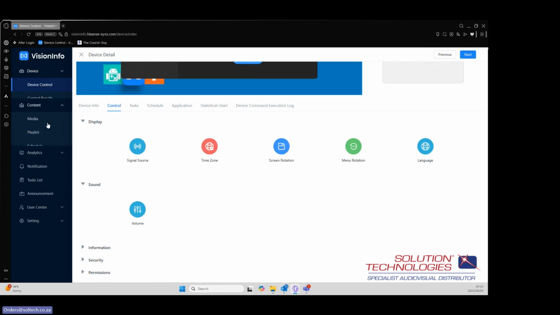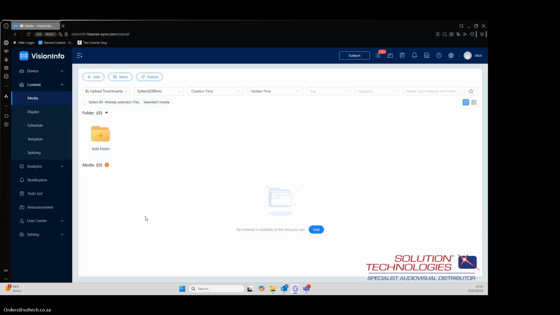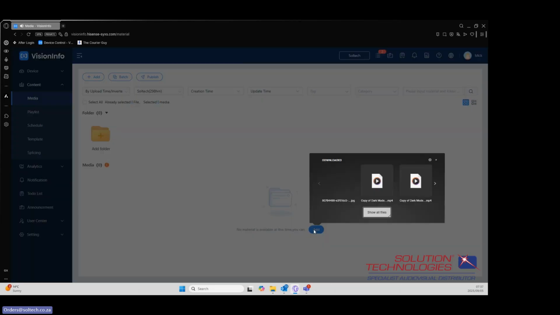In terms of content, it is broken down into media. These are your raw media files that you can upload from whatever device it is that you have logged into your VisionInfo for. On a plain account, this is what it's looking like. So with this account being brand new, we have not added any media in, but in our case, we have some prepped material.